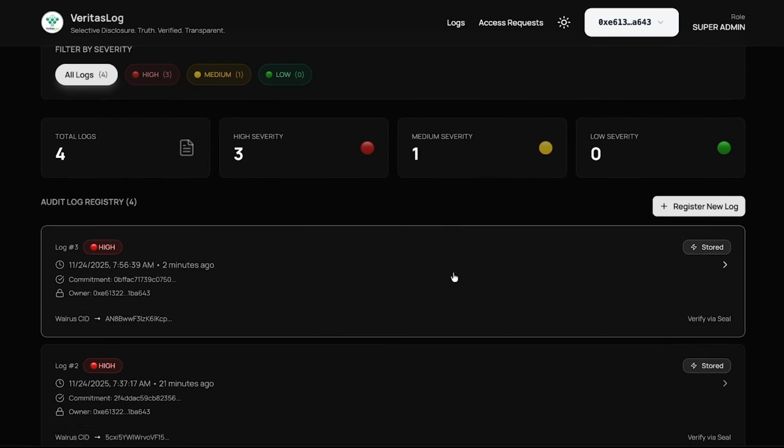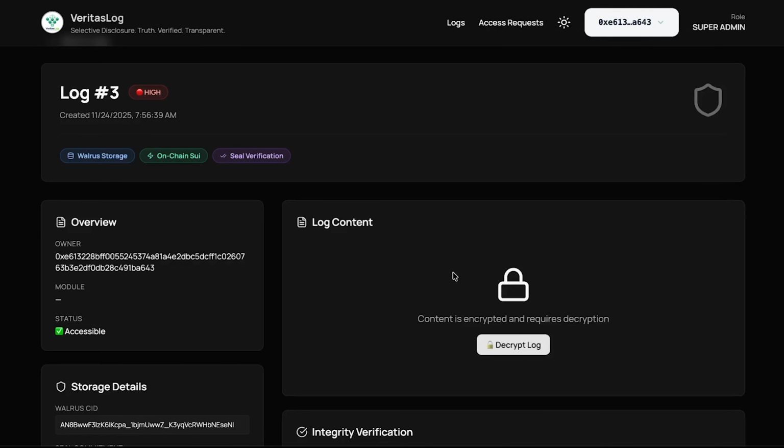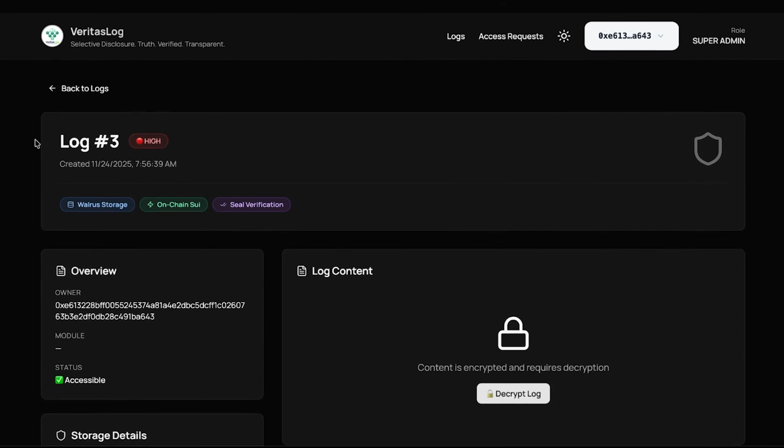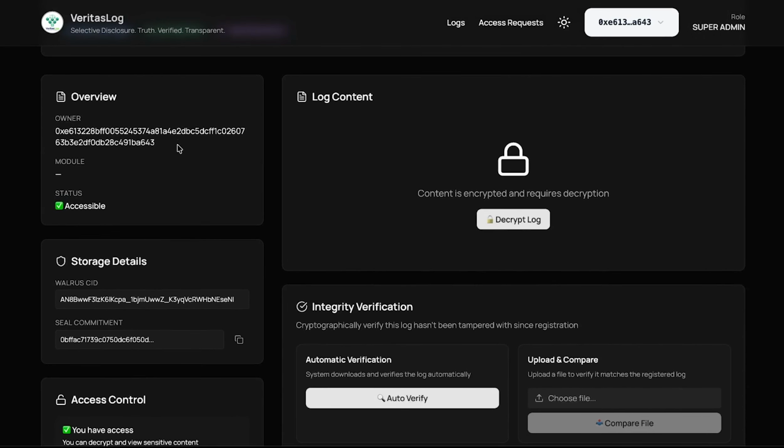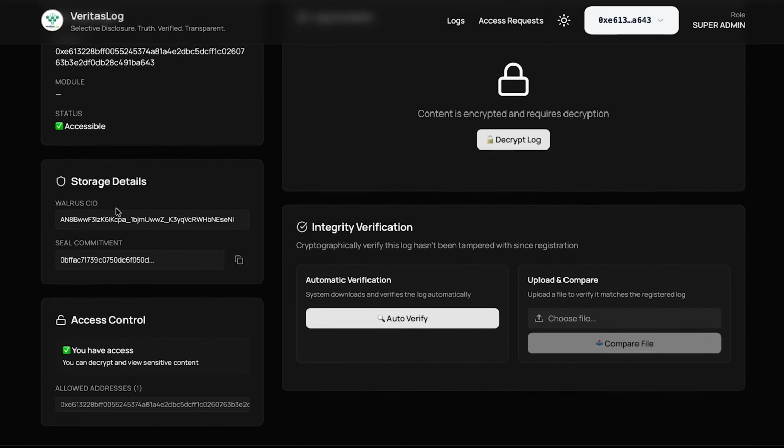Back on the list, the new log appears with its metadata. We can filter by severity or date range to focus the review. Auditors can browse this list without ever seeing the plaintext.